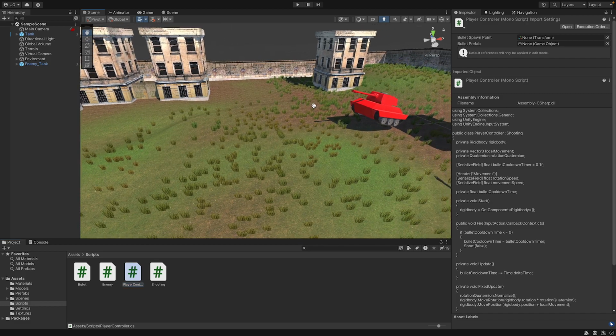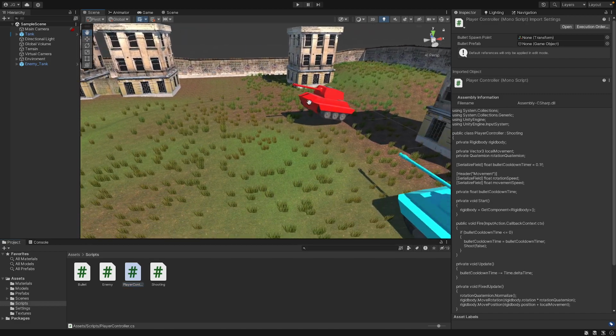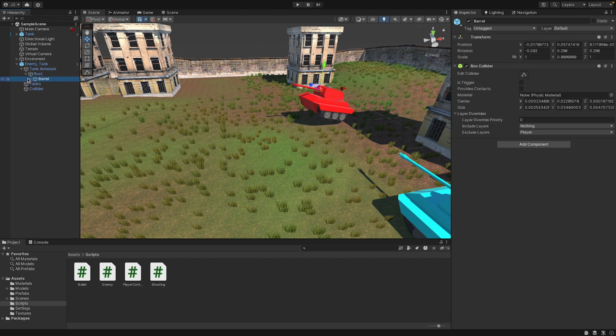First, we're going to be making the enemy tank shoot the player. And after that, we are going to be making enemy tanks spawn. So, without further ado, let's get started.